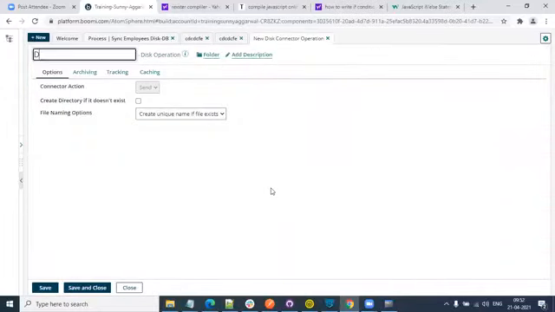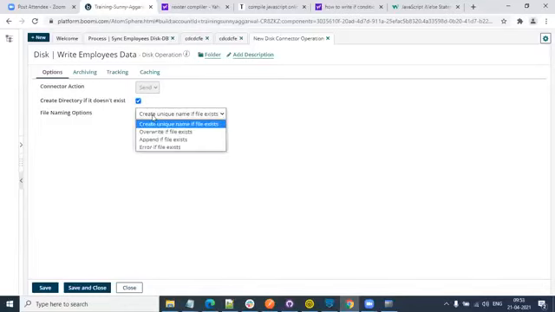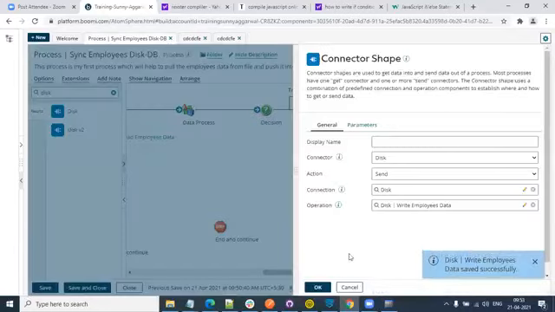So I'm saying Disk write employees data. It's saying create a directory if it does not exist. I will say okay, I want to create a directory. Create directory if it does not exist. And file naming conventions are: create unique name if file exists, overwrite if file exists. There are a lot of options. I'll go with the first one, create unique name if file exists, and save.